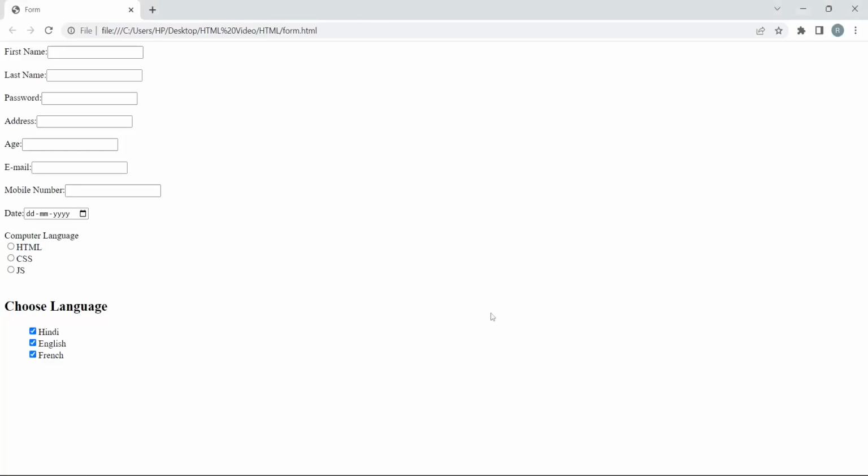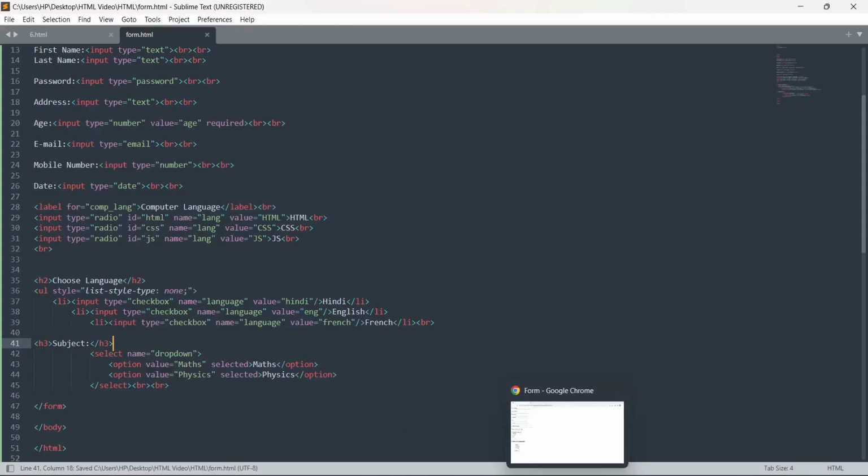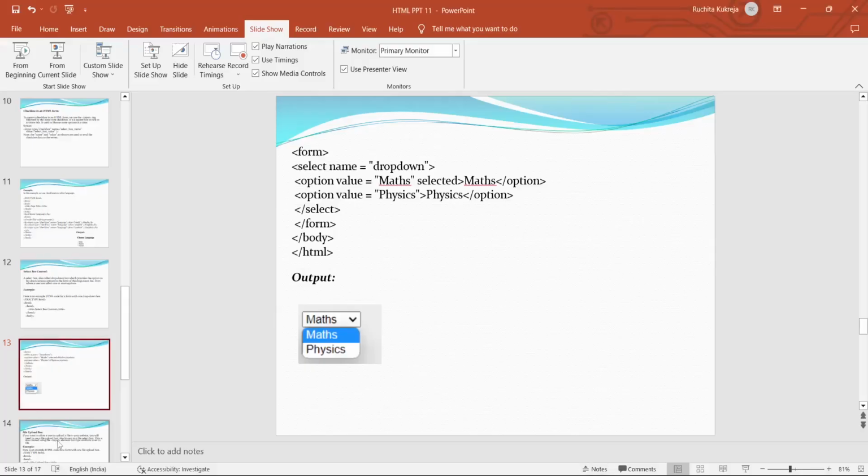BR. See, we get the option. You can give the heading for languages. I'll give the heading subject. Okay, so we have seen this. Let's go to the next.